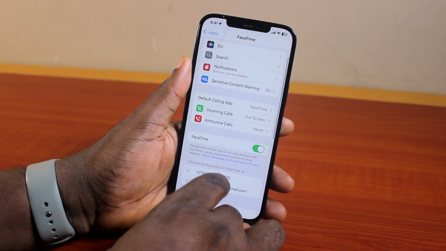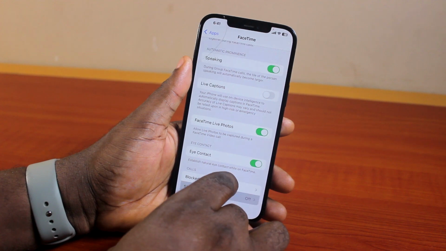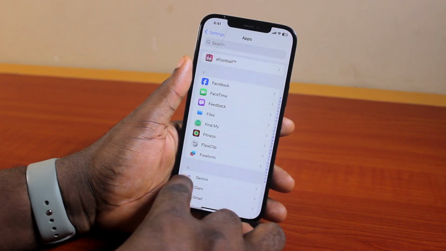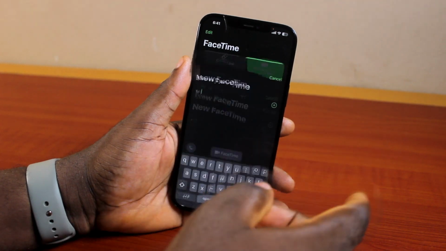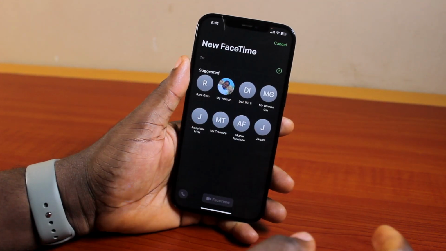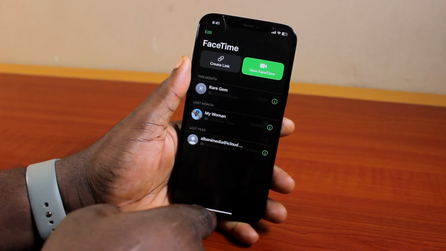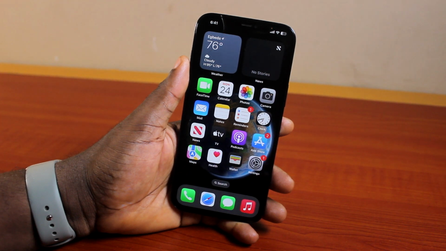And once you see your contact pops up here, that shows your FaceTime is now active. You can now go back and launch the FaceTime application for the first time. Then you're good to go. So you should see all your FaceTime suggestions here. So that's exactly how to enable FaceTime on iPhone.